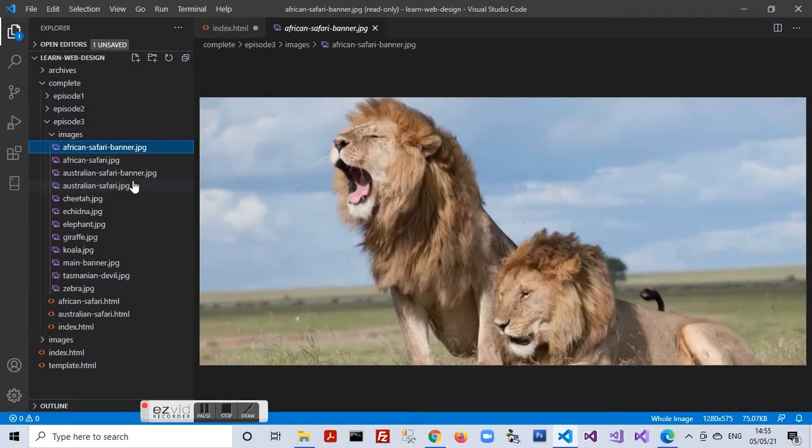So starting off with my image repository, which I have already created in my folder structure, I create an images folder within my root folder and copy paste all the images from my existing image repository to this folder.